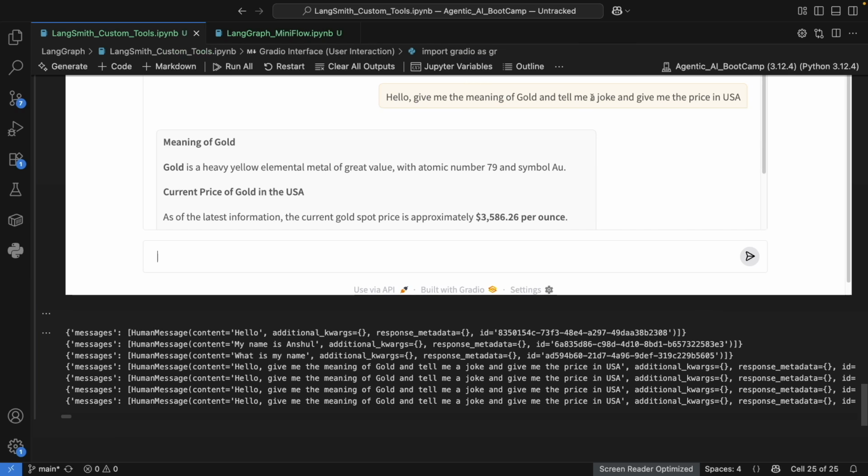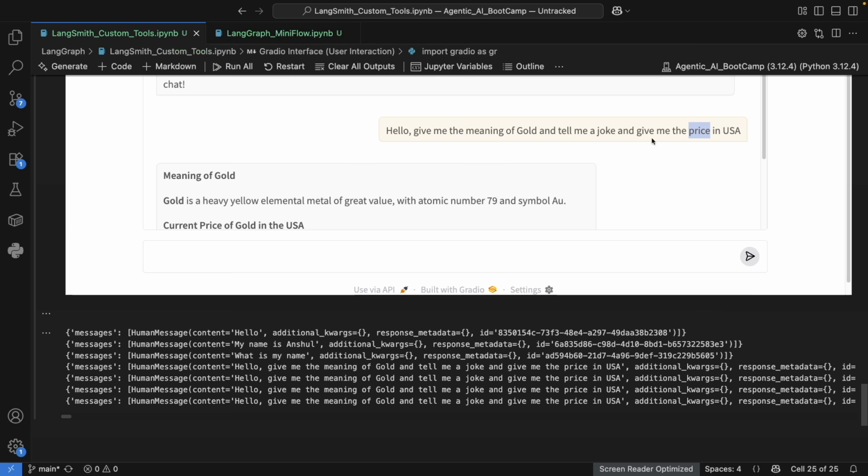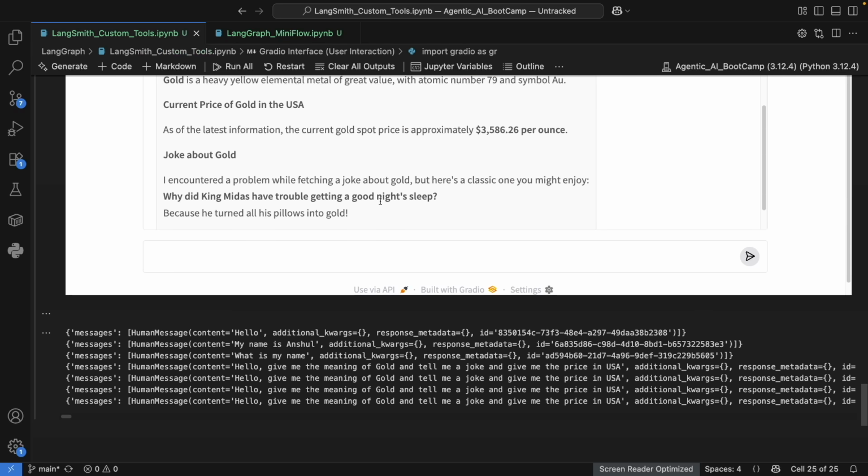As a part of your query, if you remember, we created the custom tools. Three tools will be called: dictionary, joke, and web search. This is the combination of all three tools being called, and now you are getting the final output. You can trace the same thing on LangSmith.